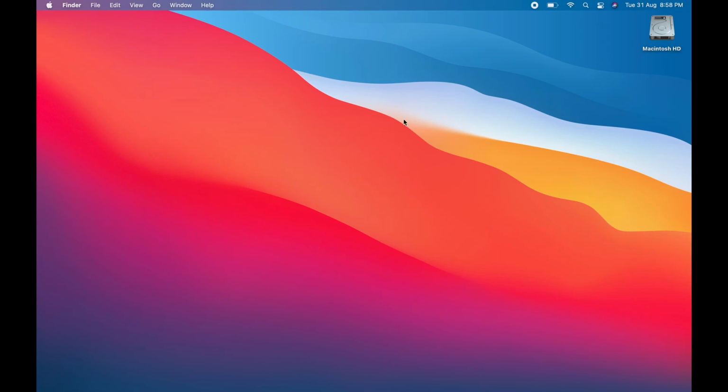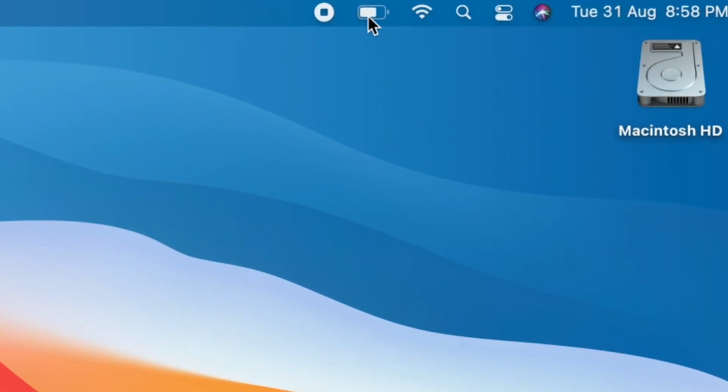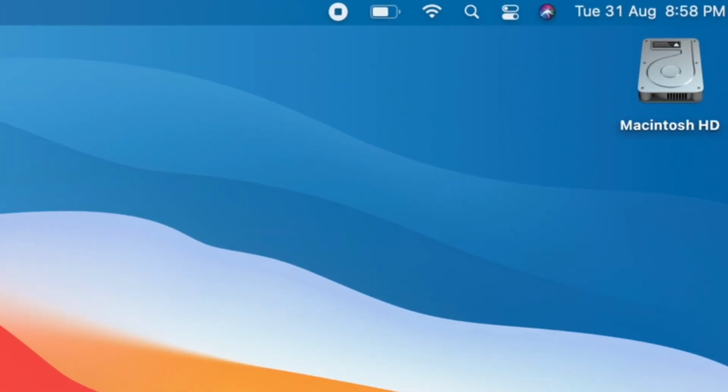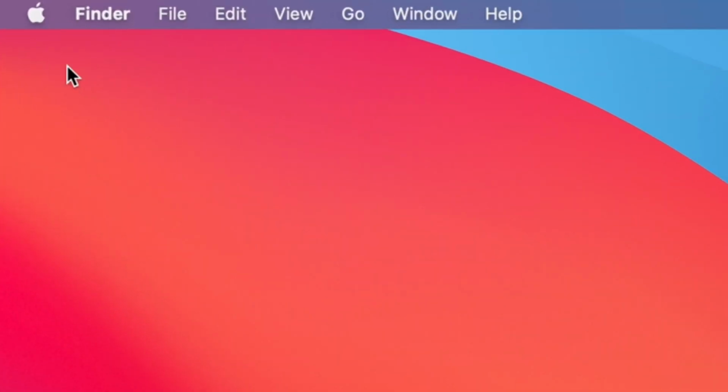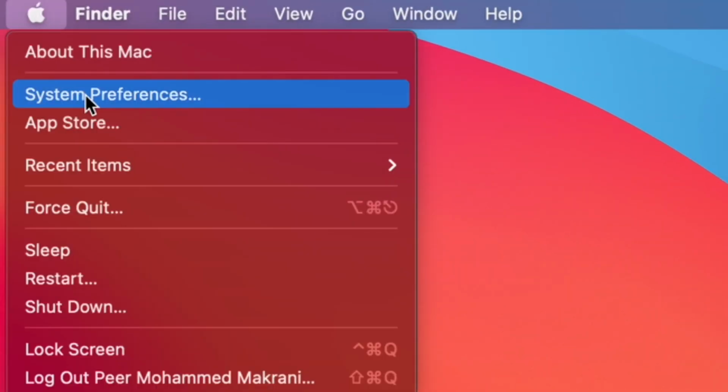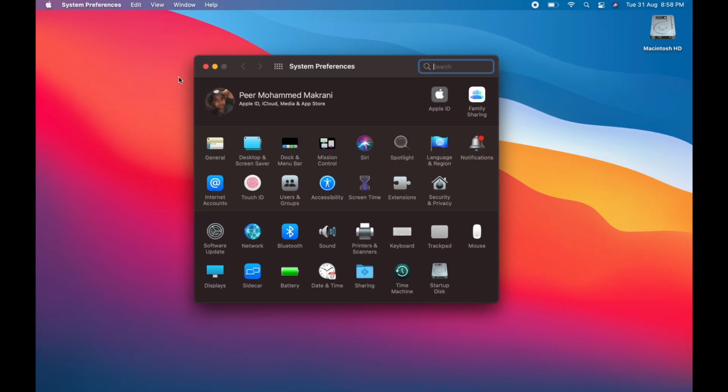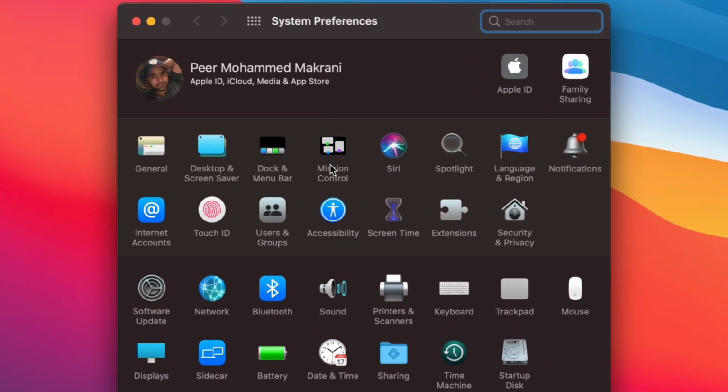So today in this video I will be showing you guys how you can add the battery percentage right beside this battery icon over here. So to do that, click on the Apple icon and open System Preferences. Inside System Preferences, here you can see Dock and Menu Bar.